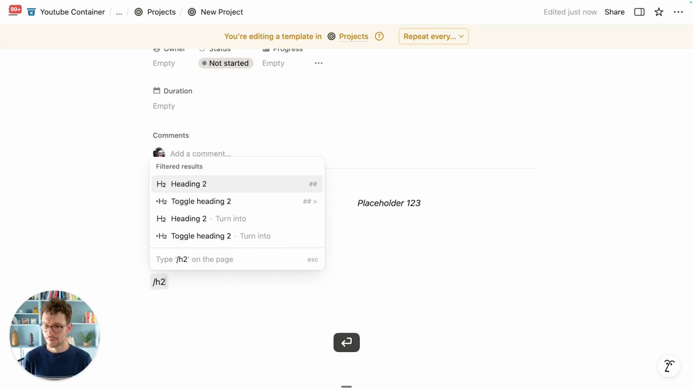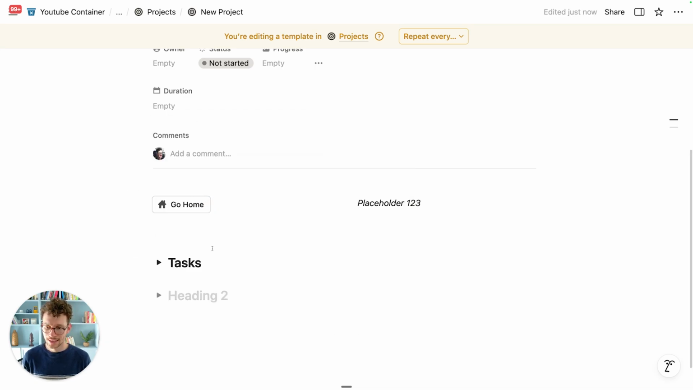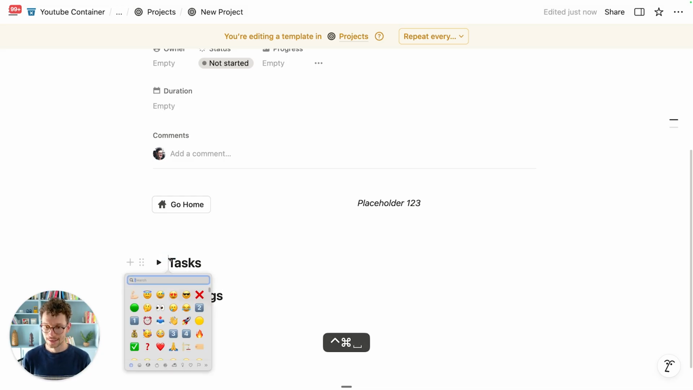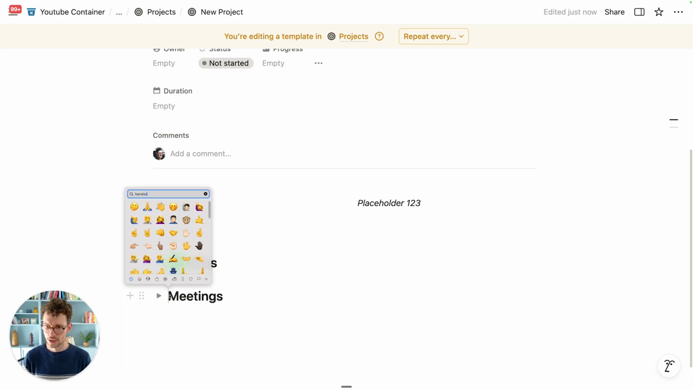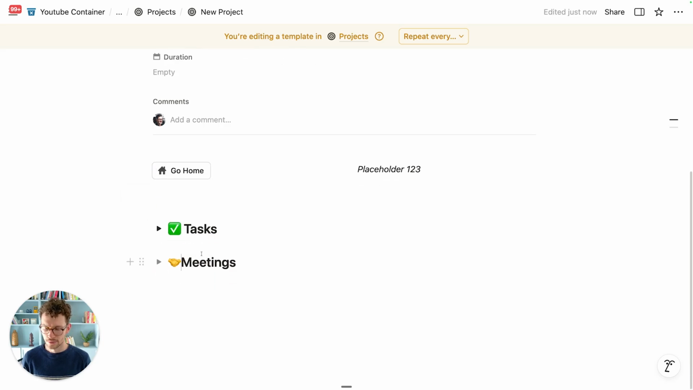We can go one further. We can do another H2 toggle heading, and this time we can call this meetings. Now, one thing that I also like to do, but that's sort of a personal preference, is give them icons. So I like to have the checkbox for the tasks, usually the handshake for the meetings, and for docs, it's the folder. Just makes it a bit easier to scan visually.